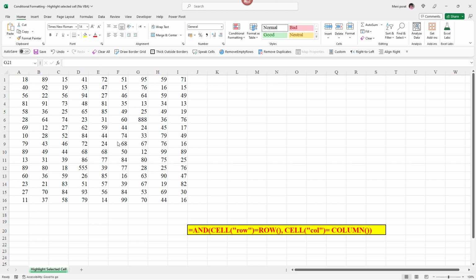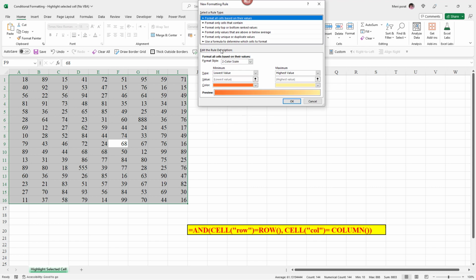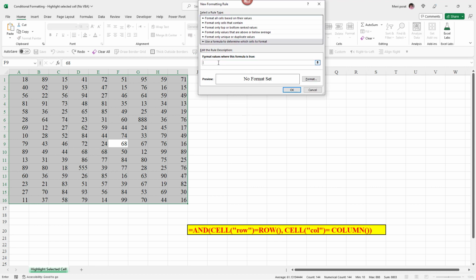So let's get started. First of all, let's select a cell within the range and press Ctrl A or Ctrl asterisk. Then go to conditional formatting, choose new rule, choose use a formula to determine which cells to format, and then type the formula. As you can see, the formula itself appears in cell J20.